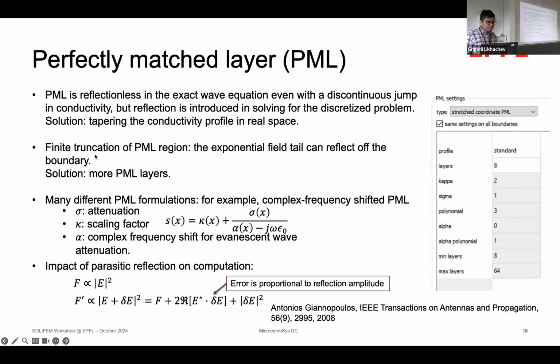And the number of PML layers is also very important, because if you have a fewer number of PML layers, then your incident field won't decay. Then it can hit the boundary of your PML layer, which is a perfect electric conductor, and it can come back. So the solution would be just to increase the number of PML layers.